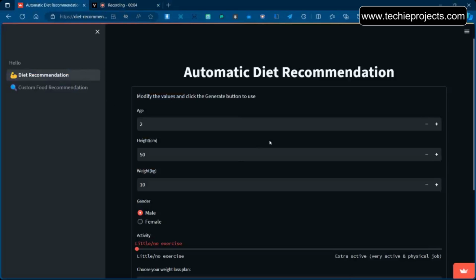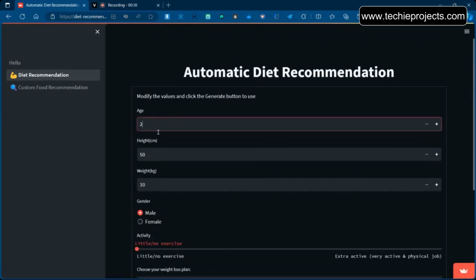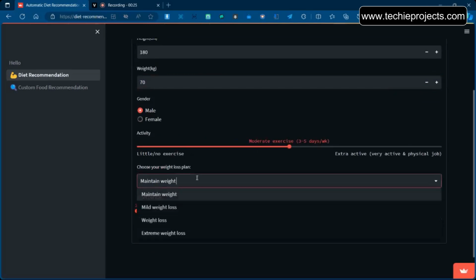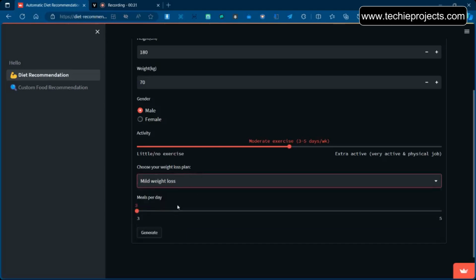The automatic diet recommendation system, which recommends using a machine learning algorithm. Here you just have to provide your basic information like your age, height, weight, gender, and your exercise status like moderate, lightweight, etc. And your goal, like maintain weight, weight loss or extreme loss, whatever goal you have, you have to select it, and you have to select how many meals you want to take.